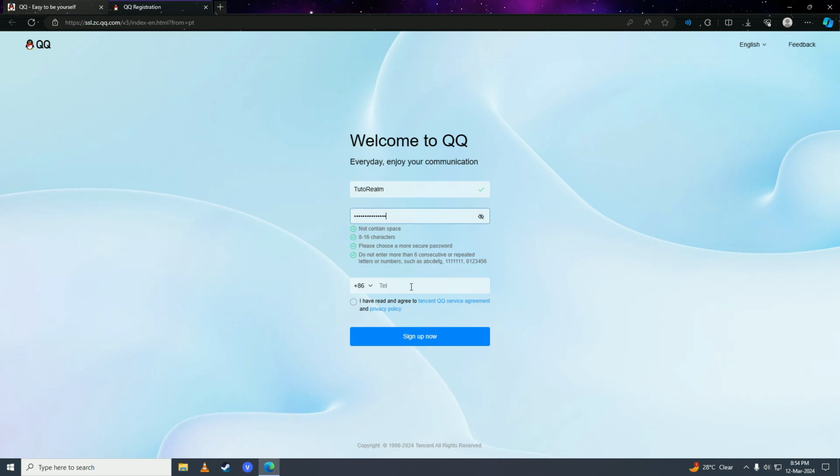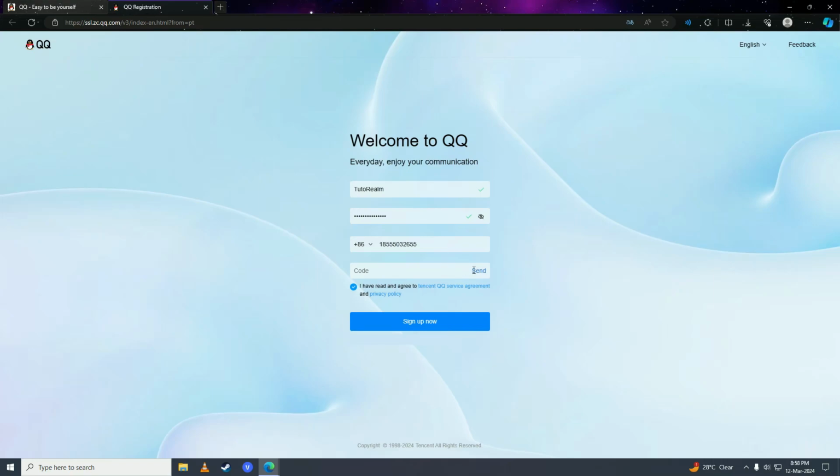And then you're gonna put in your phone number here. And then you're gonna click onto the send button. And then you'll receive the code on your phone number. And once you put in the code from your phone number to here, and you click on sign up now, you'll have successfully created your very own QQ account.